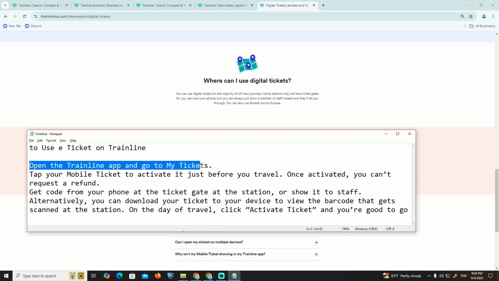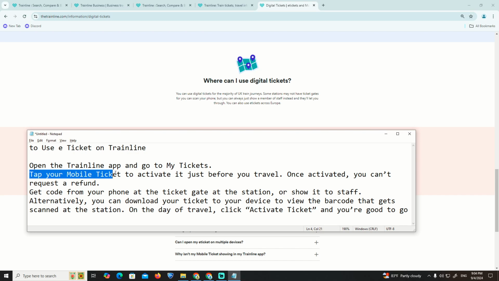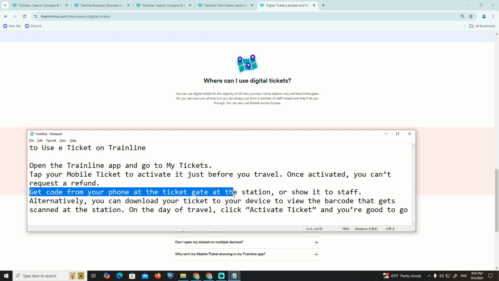Open your Trainline app and go to My Tickets. Tap on your mobile ticket to activate it before you travel. Once you activate it, you cannot request a refund. Get the code from your phone ticket at the station or show it to the staff.